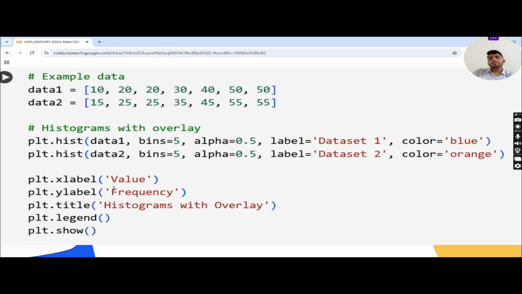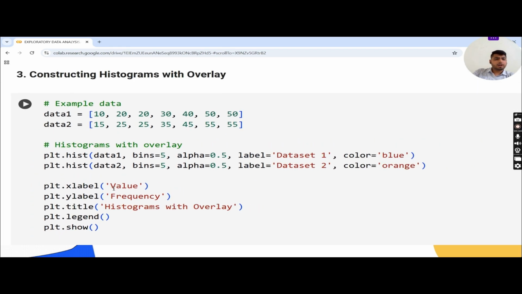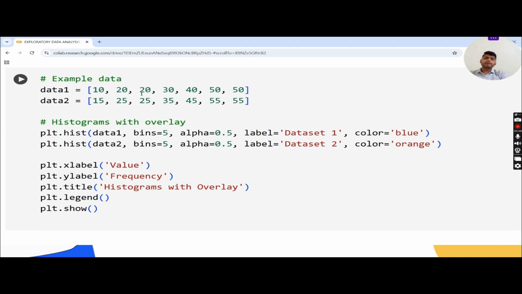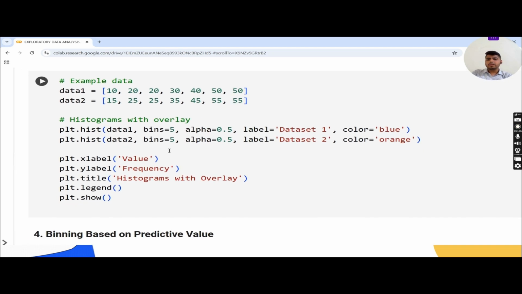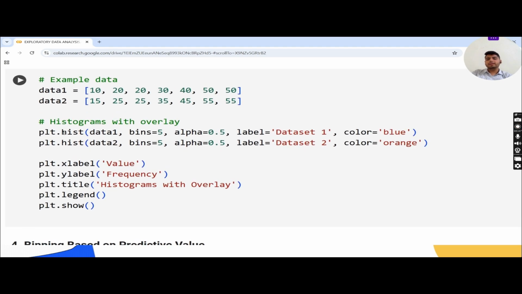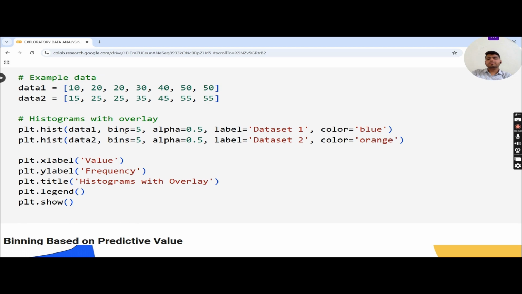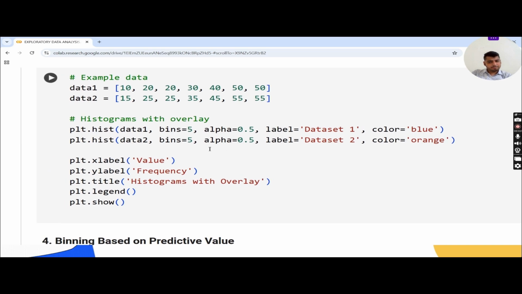Now third we will discuss constructing histograms with overlays. Now data1 is equal to 10, 20, 20, 30, 40, 50, 50, and data2 is 15, 25, 25, 35, 45, 55, and 55. Now for the histogram with overlay, plt.hist. With the help of this function the histogram will be generated. As you can see here, data1, bins equal to 5, alpha equal to 0.5, label equal to Dataset 1, and color equal to blue. Now the same for Dataset 2.